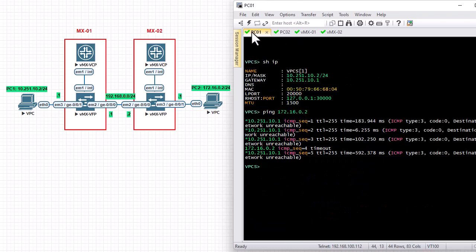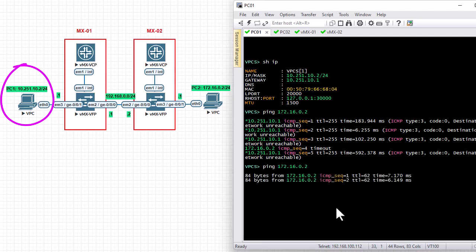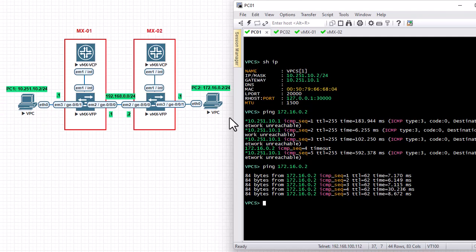So let's verify that with the ping. Remember, before configuring OSPF we didn't have reachability to the other subnet. So now let's try it once again, and you can see now it can reach the other PC, which is in the other subnet. So we have successfully configured OSPF on both Juniper MX routers. Okay, so you can see how easy it is to configure OSPF on these Juniper routers. That was just a brief video to show you how to configure OSPF on both Juniper MX routers.